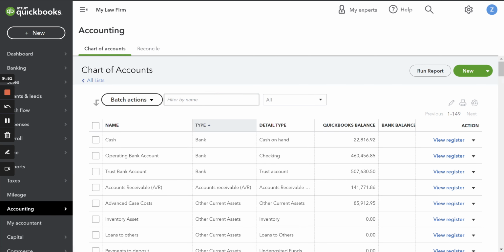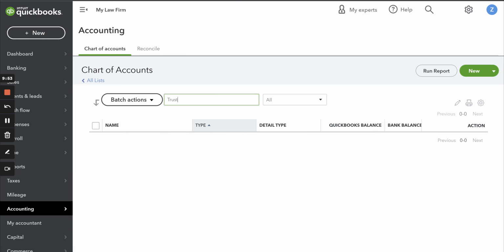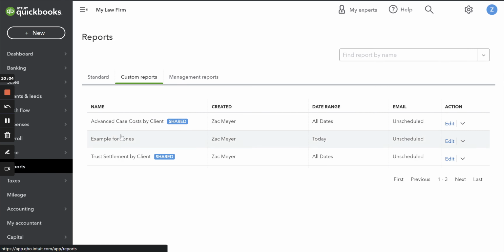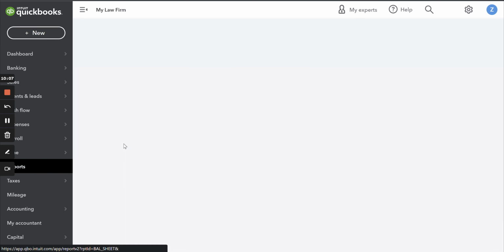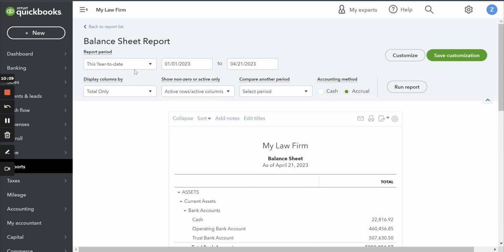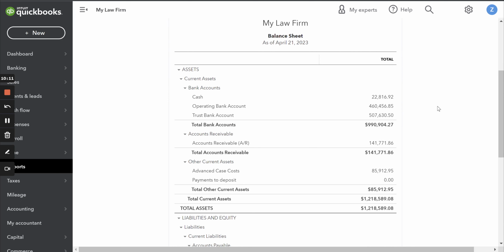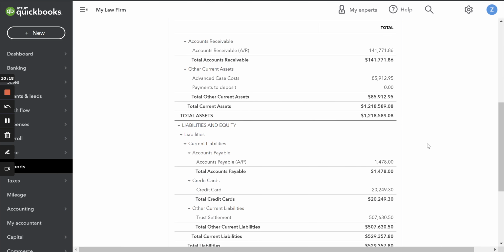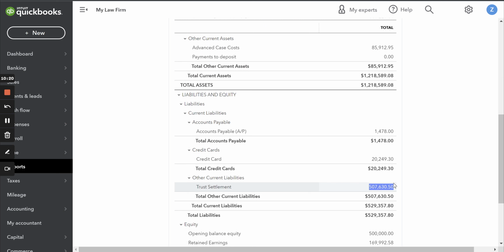I navigate to my chart of accounts. Mine's kind of easy to do this way because of the way I name my accounts. But I've got trust bank account and trust settlement liability right here, and I can quickly check that these numbers agree. Alternatively, I could run a standard balance sheet on today's date, and we could see trust bank accounts here, 507,630, and the liability is right here, 507,630. So that's your double check as well.